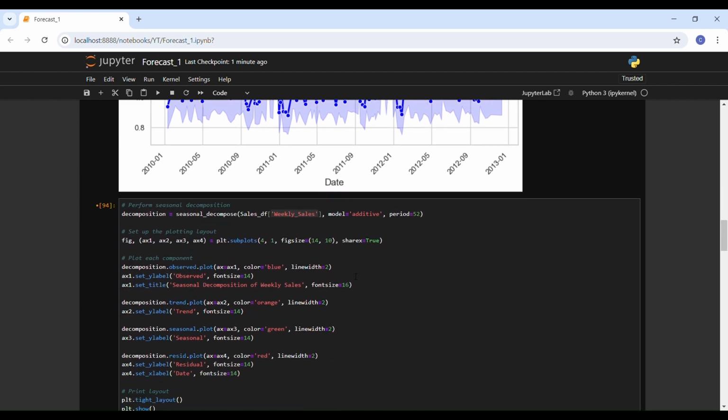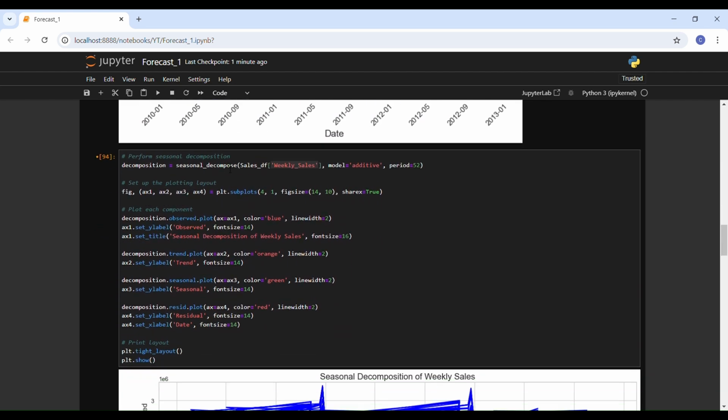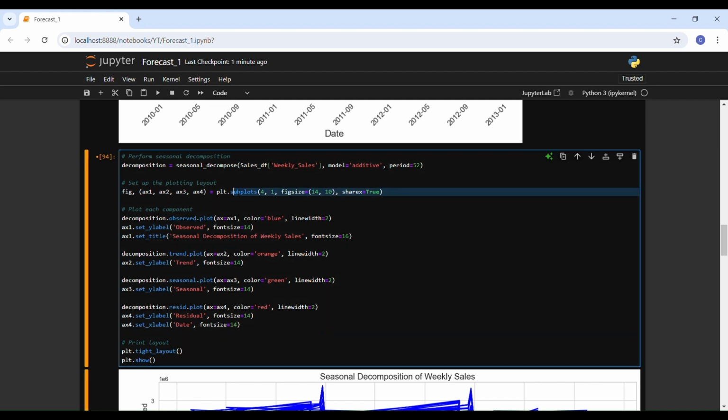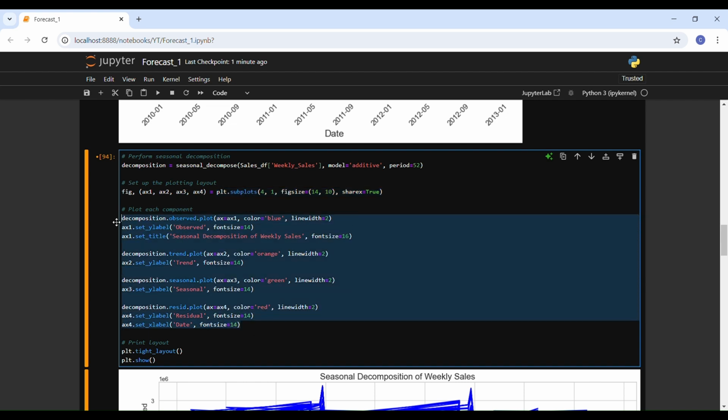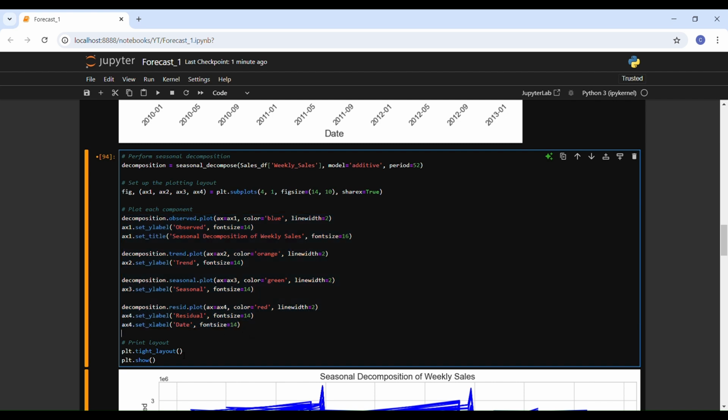Remember, our last step in the previous video was to create a line chart of weekly sales over time. Then what we're doing here is using seasonal decompose, with period 52 because we have the data in a weekly bucket. Then we plot our data set, because the decompose gives 4 things, and here you can see that I plot each component of the data and I set the colors for it. The last thing in this code is plotting it with matplotlib, so you can see it here.